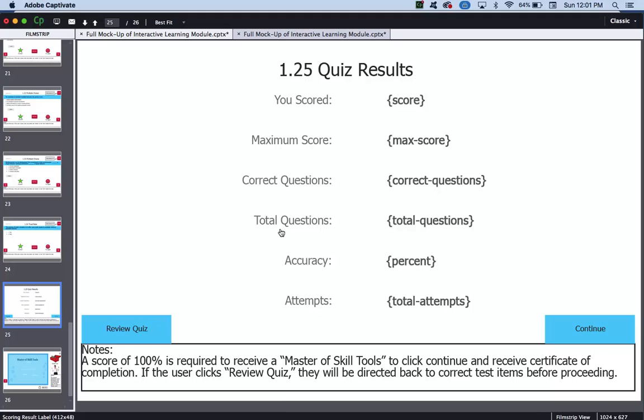You need to have a 100% to get your completion certificate, which is called the Master of Skill Tools. It'll tell you what your score is, the maximum score, how many questions were answered correctly, the total questions amount, the accuracy, how many times you tried. You can click this button to review the quiz, if you want to go back and redo some of the quiz questions that maybe you did not get right.